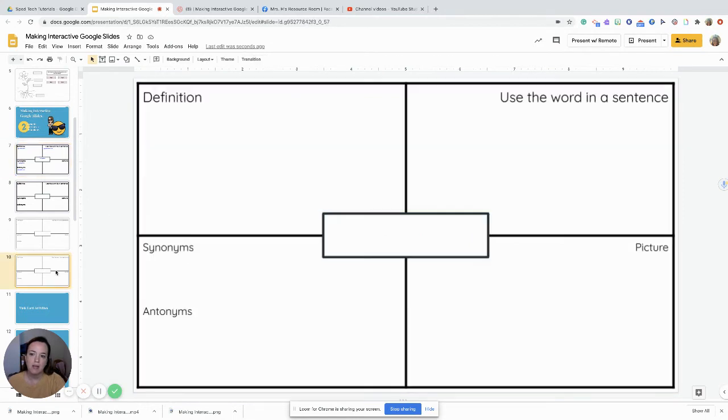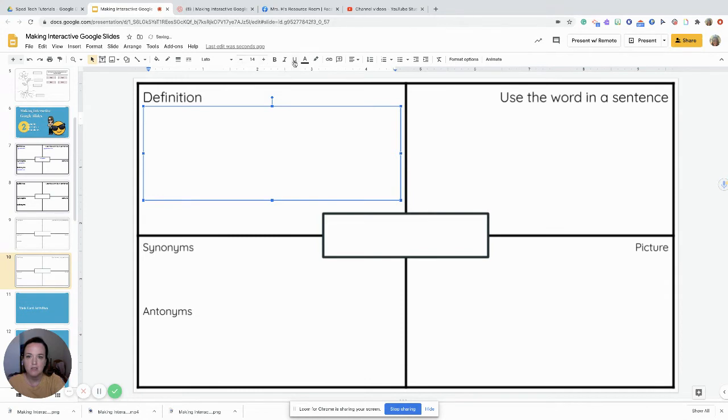So I'm going to go back to the template and I'm going to add text boxes over the top of the background. So the students will know where to type and have a place to type. I have this set up for them. So say I'm going to put it in a different color so it will be noticeable.